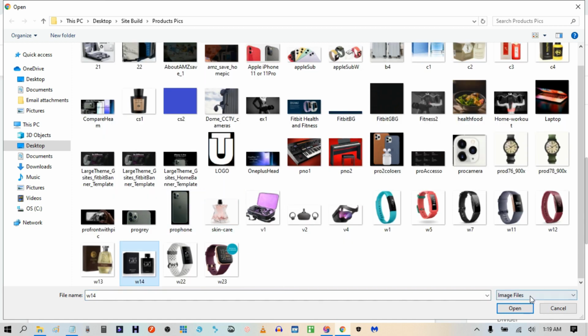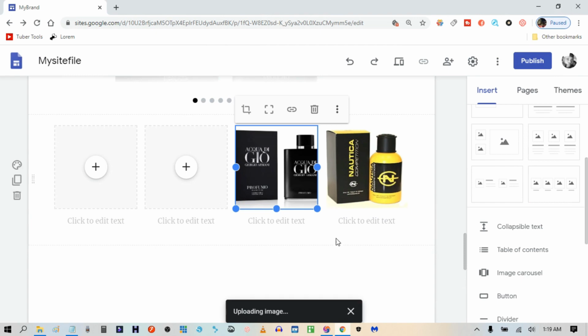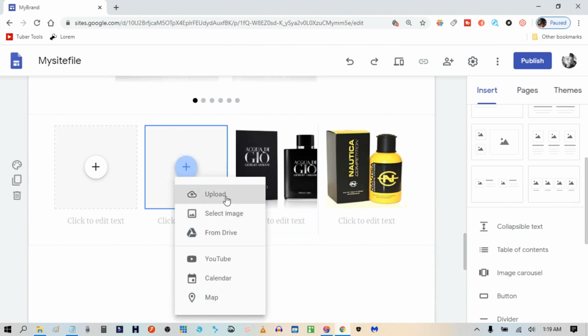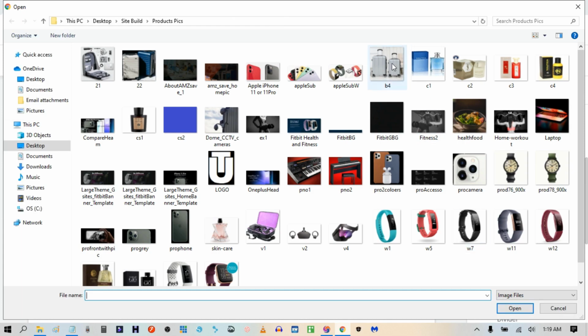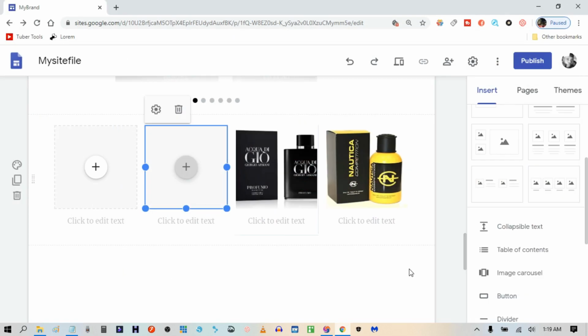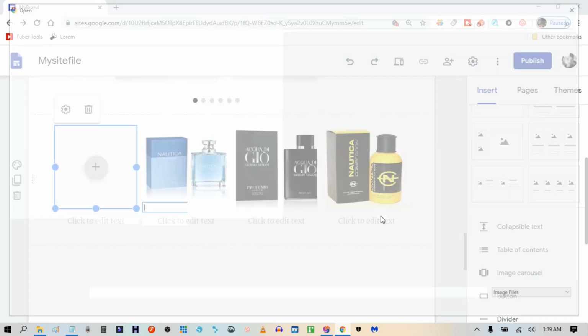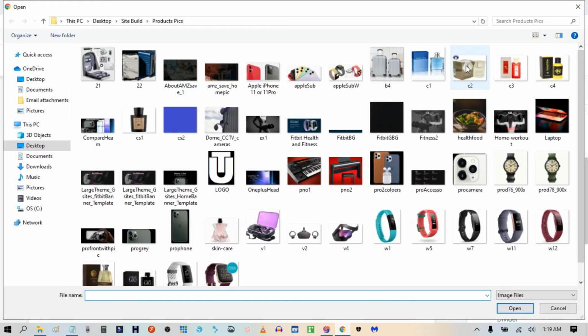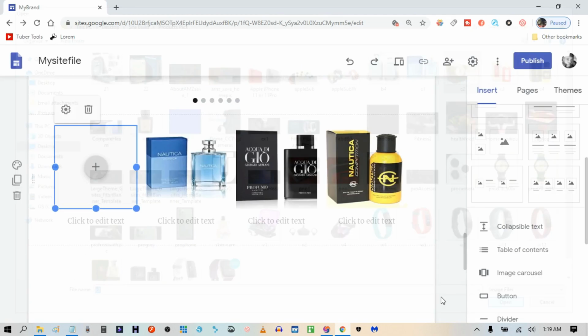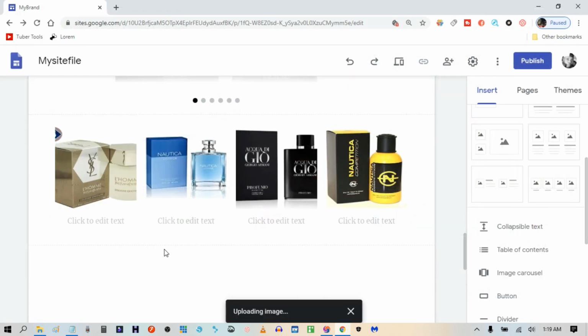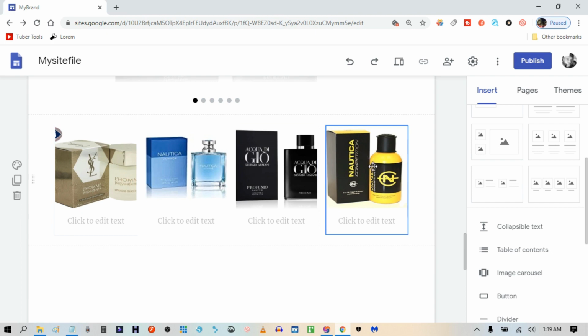Let's use this one. Okay, we'll go for the next image. And let's use this one. The last one. And let's use this one. Okay, so we have 1, 2, 3, 4 images.